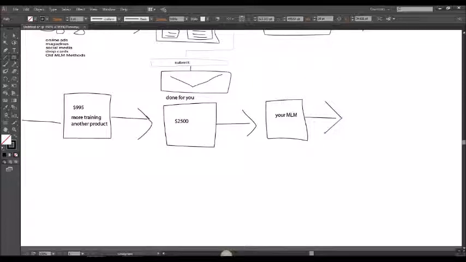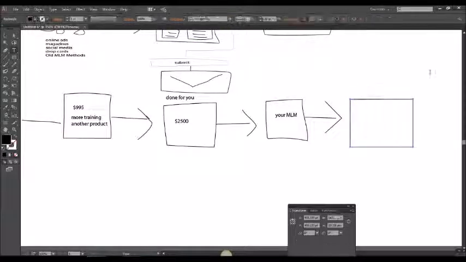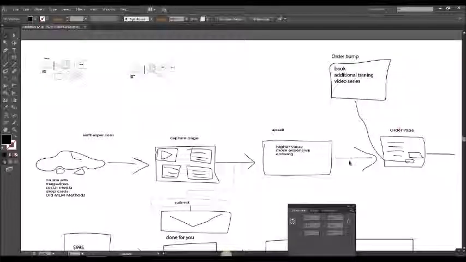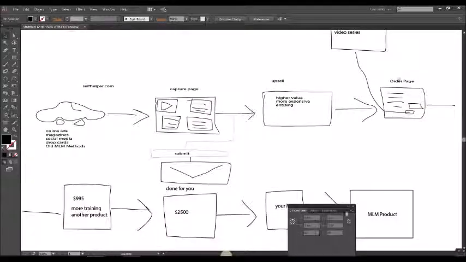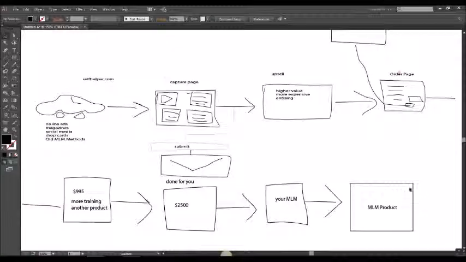Maybe you want to keep going, and you want to add some other MLM product that's going to help them along the way as they're building their network marketing business. So MLM product, and you can make it as much as you want. So I hope you can see the difference and why and how online marketing done today is just so much more effective than the way it used to be.